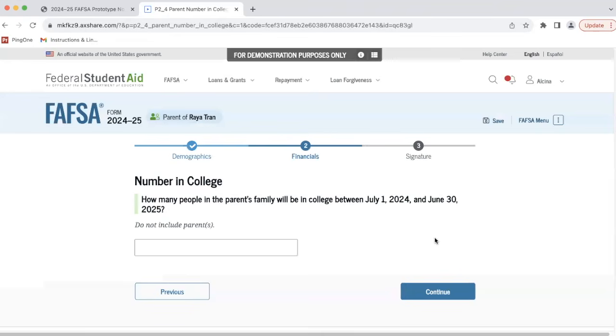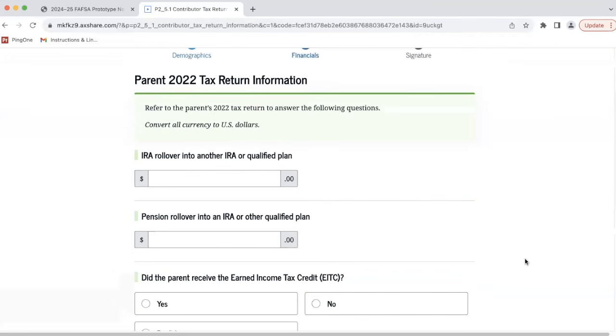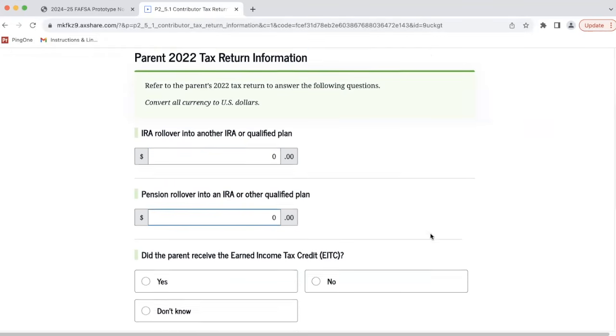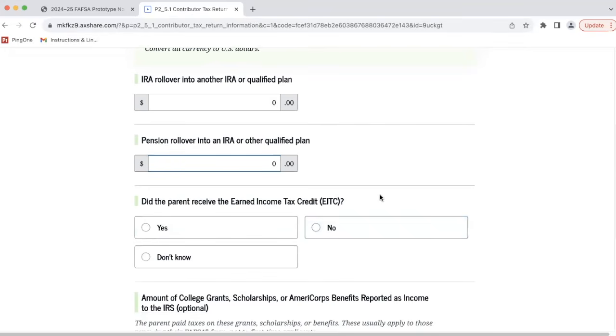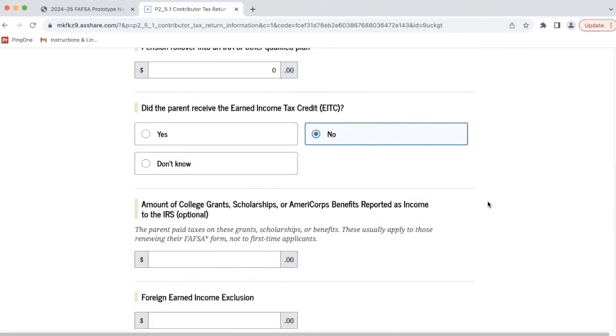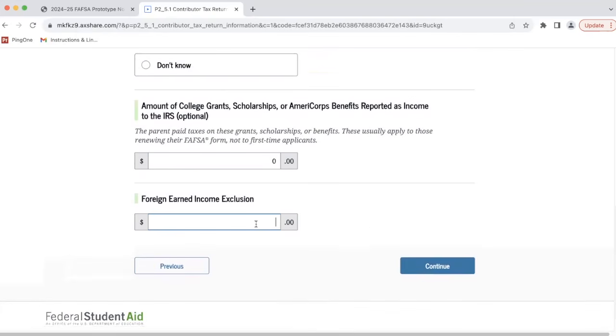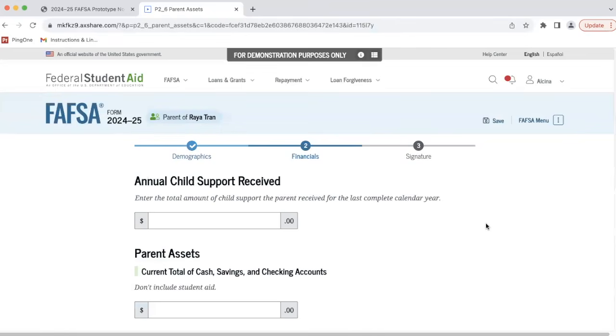It then asks how many people in the parent's family will be in college between July 1st of 2024 and June 30th of 2025. We're just going to put the one student. And then it's going to ask the similar tax questions that the student saw about rollovers from both IRAs and pensions. This right here asks if the parent received the earned income tax credit. So you can put yes, no, or don't know. I'm going to put no in this situation. It asks about taxable scholarships, grants, and AmeriCorps benefits, as well as foreign earned income exclusion. Very similar to what we saw in the student portion of the FAFSA.